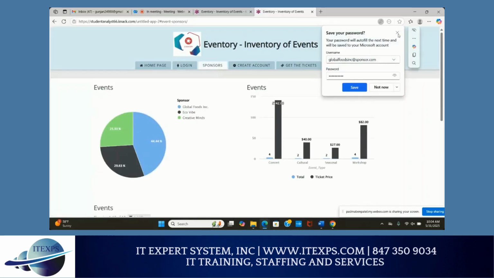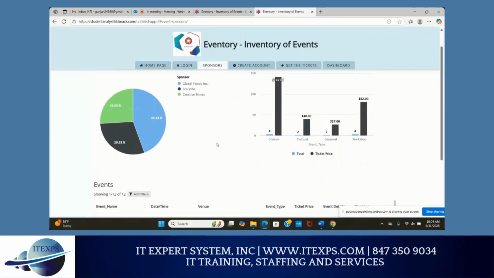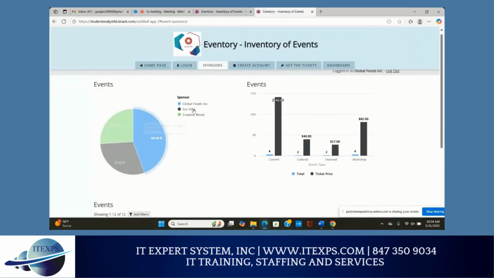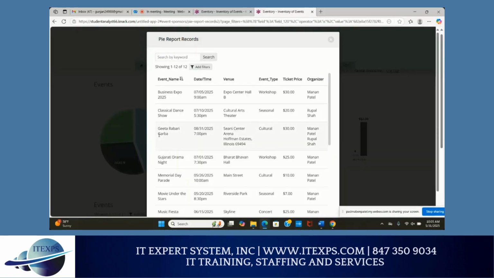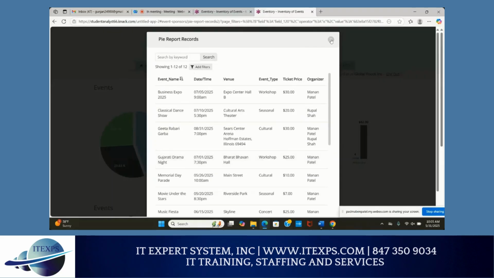Okay. As we put the login information as a requirement, a sponsor cannot see the organizer information, and an organizer cannot see the sponsor's personal information. So we log in as the sponsor Global Food Inc. And the same, we put the chart for Global Food Inc. showing how many events they sponsored by themselves and with partners. And if they want to see the detail, they can click on that pie chart, and they can go and see all the information about it.